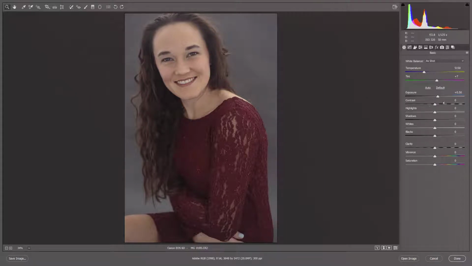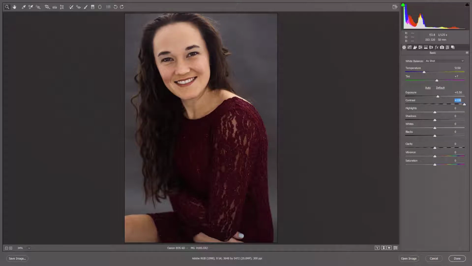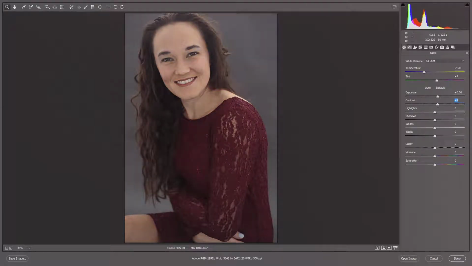And the next thing is your contrast. If you're in photography, of course, you understand what this does. So less contrast, more contrast. I think this should be good around, I want to say, 15%.